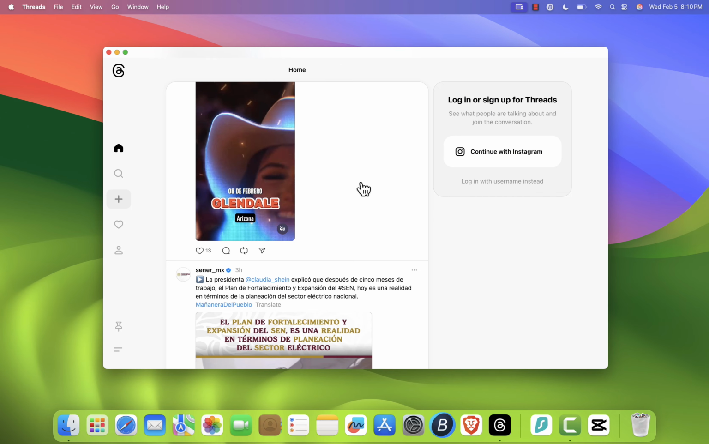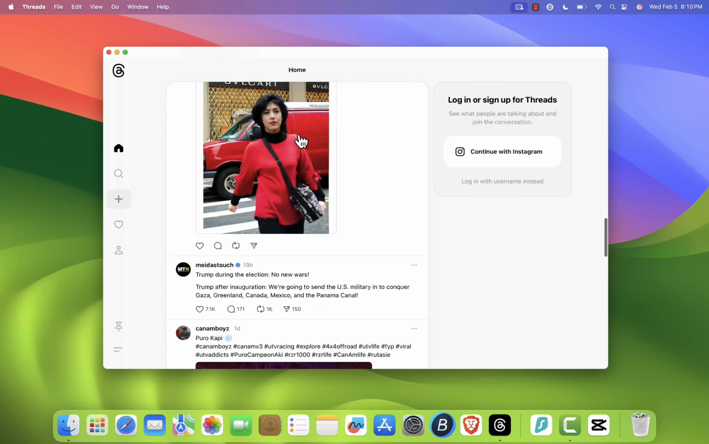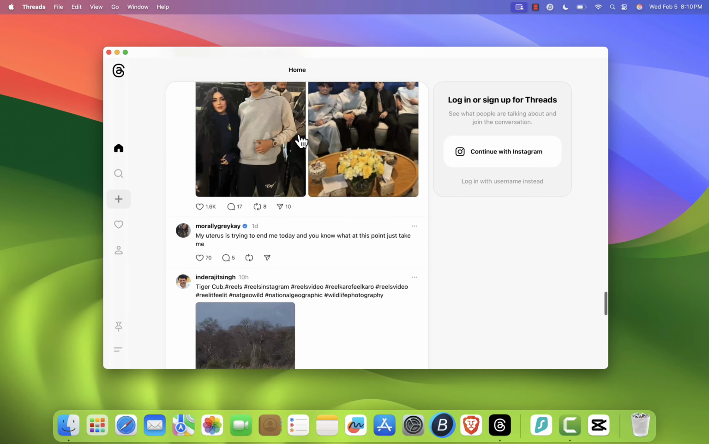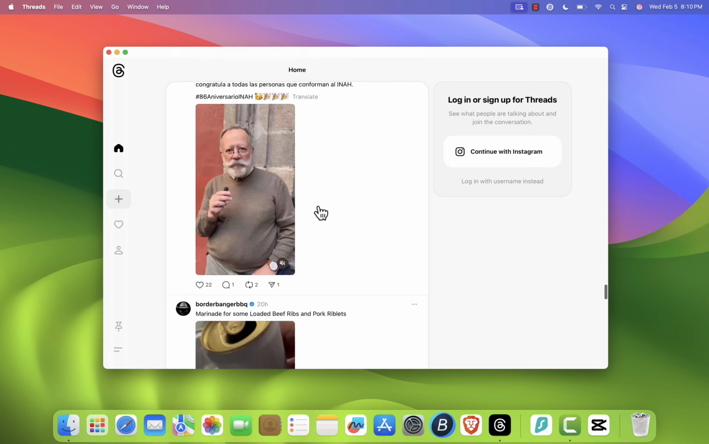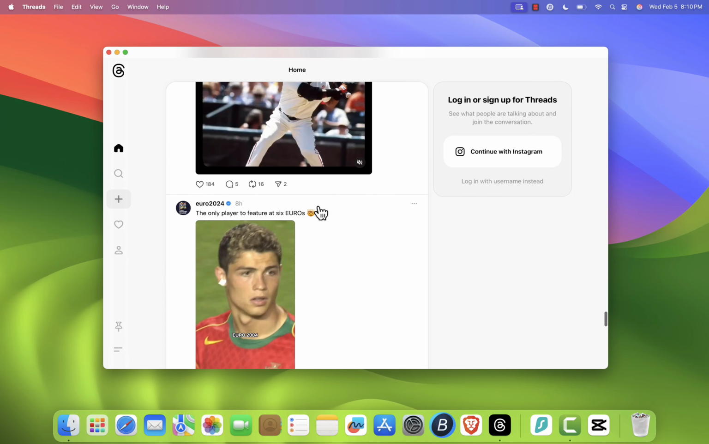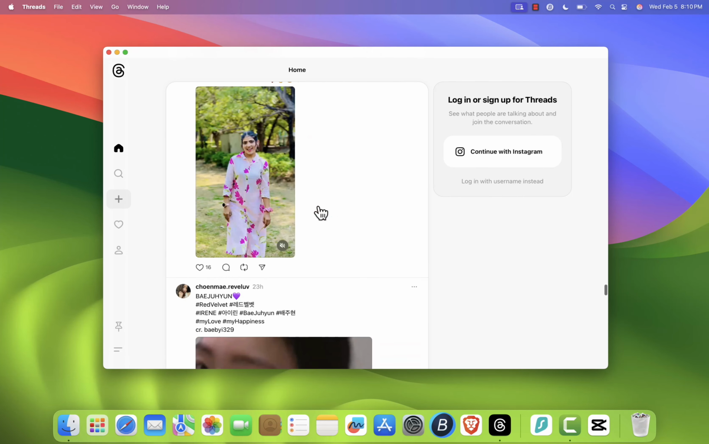If you're using an older version of Mac OS and don't see the Add to Dock option, don't worry. I'll leave a link in the description with an alternative method to install the Threads app. And that's it. You now have Threads installed on your Mac as a standalone app.